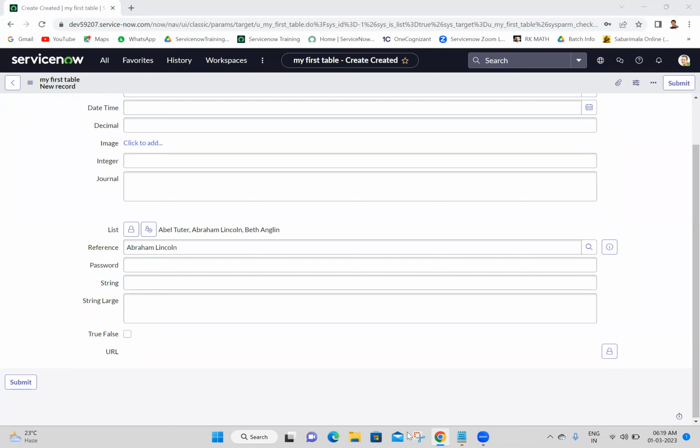Okay, Anji. In the list, what is the plus icon? Plus icon means add me. For example, I am logged in as system administrator. You can click on this plus icon and it will add system administrator. You can see it added or not. When I click on add me, that plus icon should add me. Okay, got it.